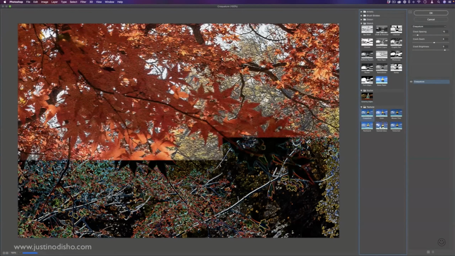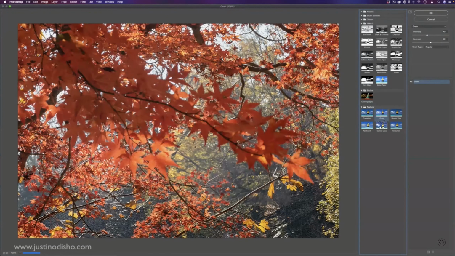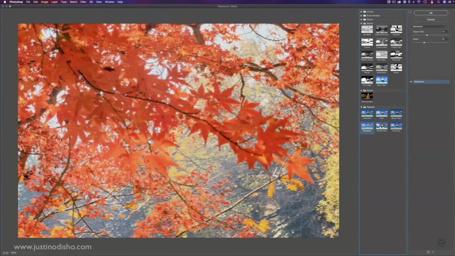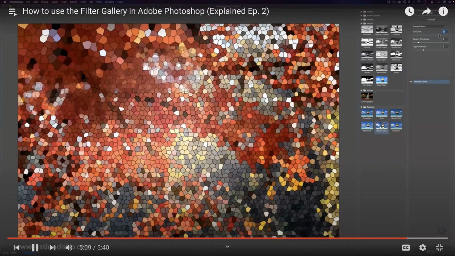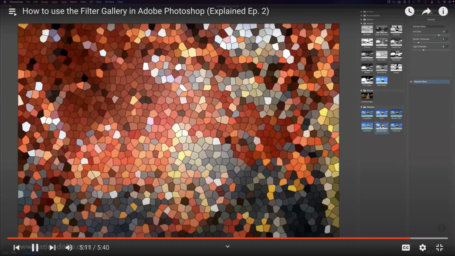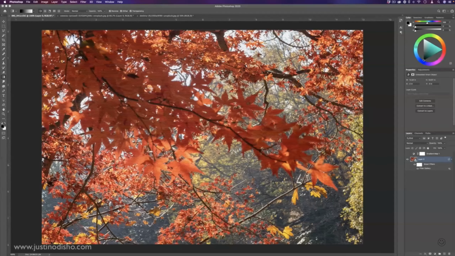And then texture could be a really useful one for applying different types of texture, grain, especially like the tiles, patchwork, or stained glass. These can be interesting. You can increase the cell size and combine these to get unique results. So that's the filter gallery.